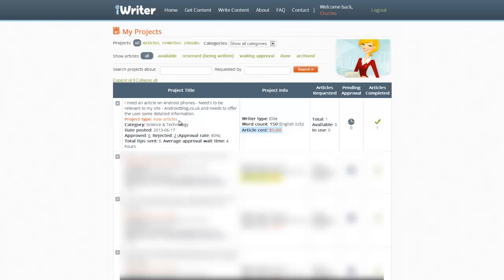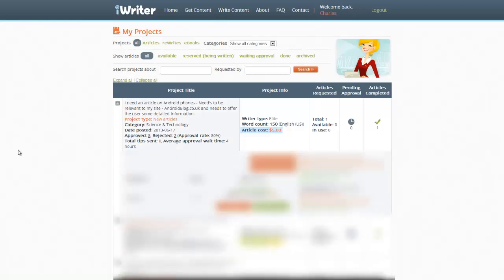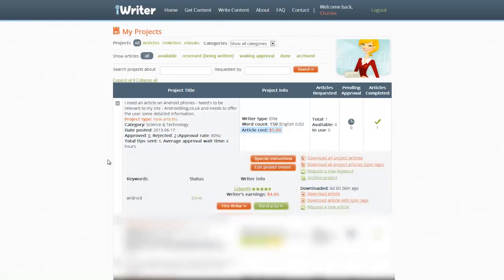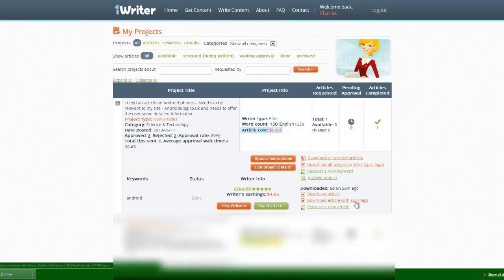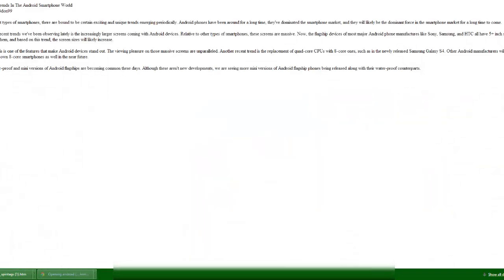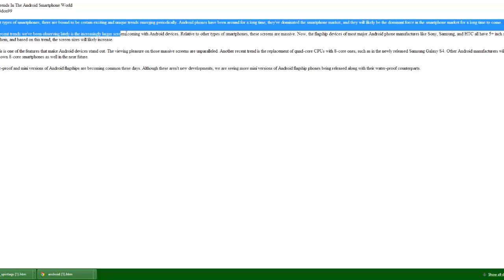So the article turnaround time on this tends to be 2 to 4 hours, and this is an article that I already had written, which was for my Android blog site, and it's a 150 word article because I just wanted it small. And so what we're going to do is download the article, and we're going to download the article with spin tags. So there's two big differences here. If you open the first one, as you can see, here's the main article, significant trends in the Android smartphone world. And you get all this kind of stuff.